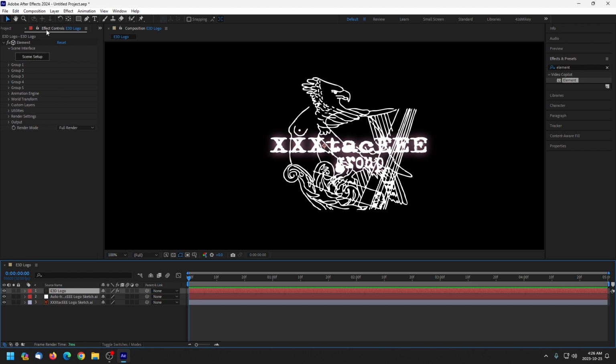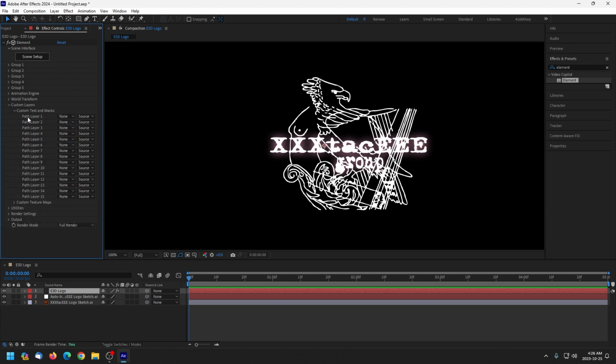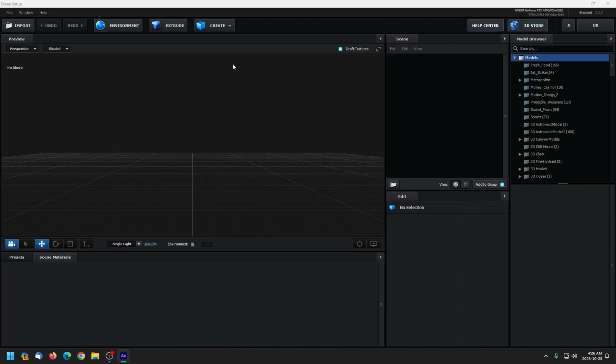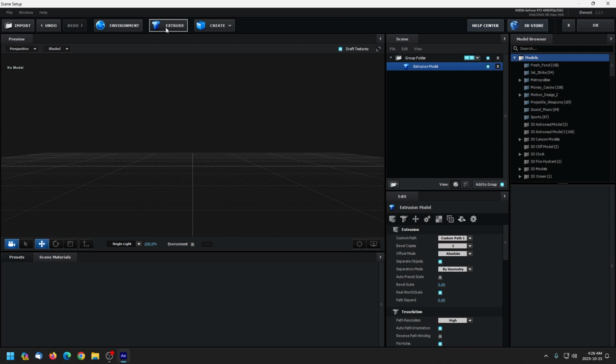And here now, under the effect controls, I have the controls for this plugin, Element 3D plugin here. So what we're going to do is we're going to click on custom layers, custom text and mask, path layer 1. We're going to change this to auto trace. The auto trace that we just took of this sketch here, we're going to select that. And now we're going to hit scene setup. You can click on extrude.